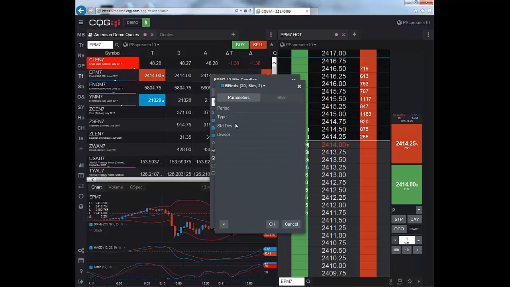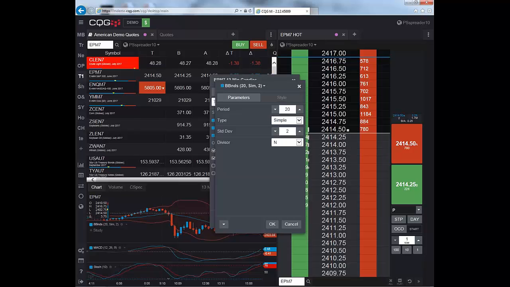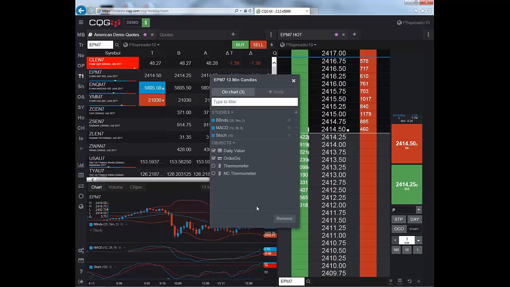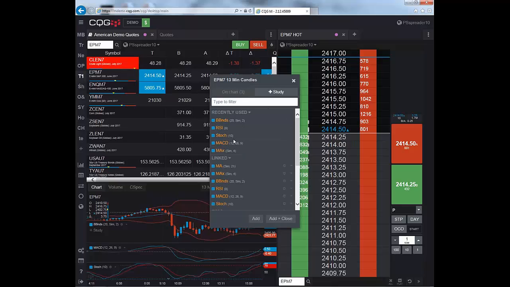and hit the down arrow, you get the parameters. This is a standard Bollinger Band, 22 standard deviations. And you can put that in on all of them from here. If you want to add a study, you just slide over to the right. And these are all the ones I used recently. These are all the other studies.